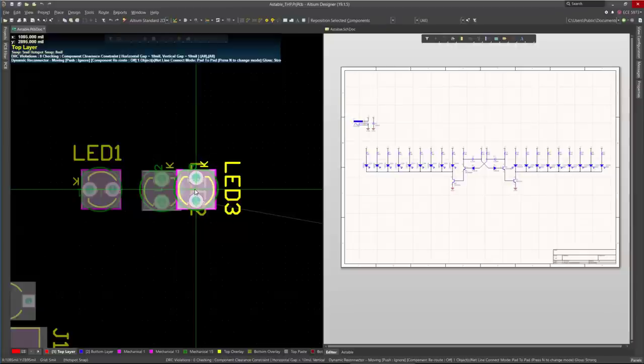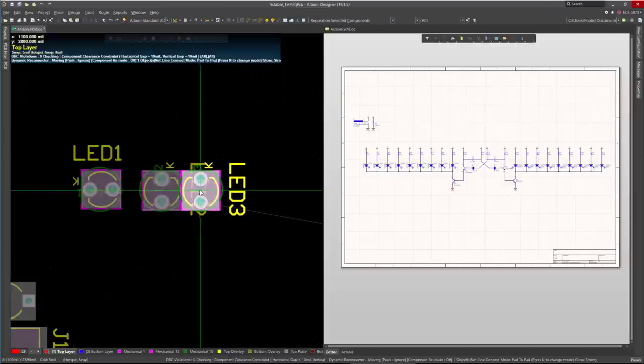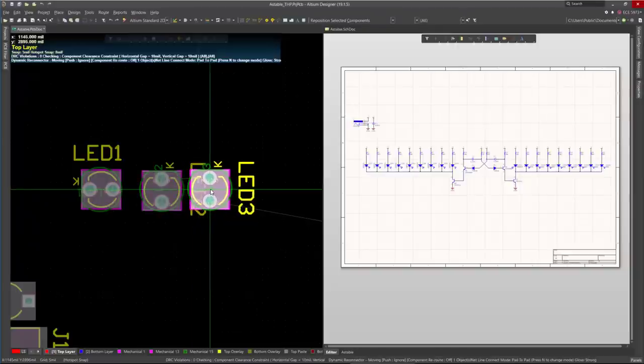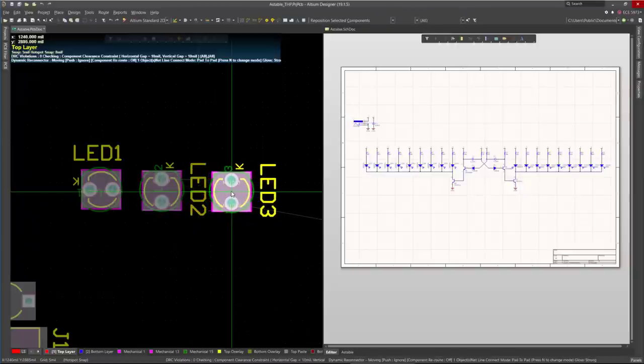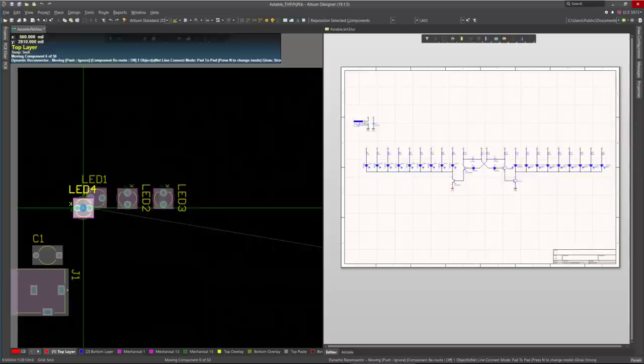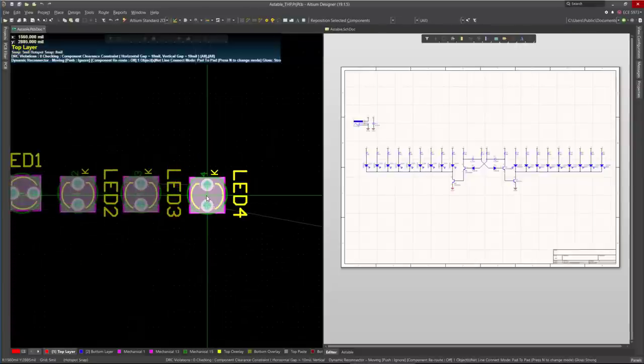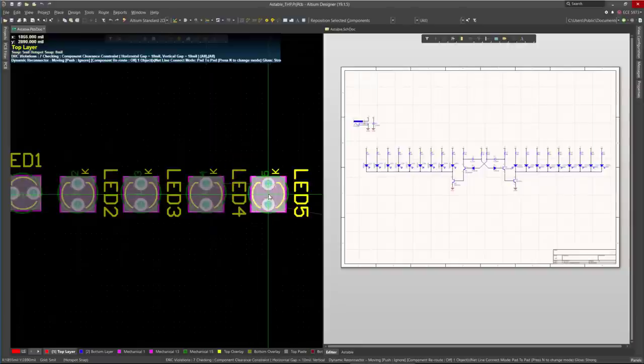Now if we come closer, you see what's going on. This is the DRC, design rule check. It's showing that the package of the first LED is getting closer to the second one. So let's place it in here. Now let's do it fast. We have all the components.